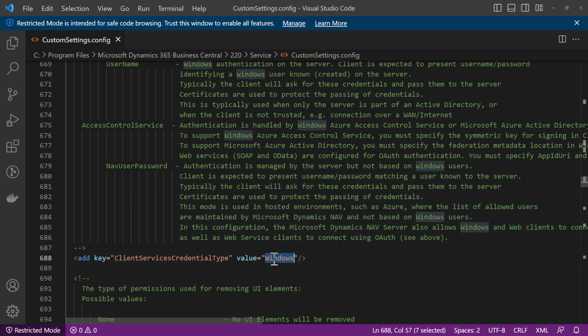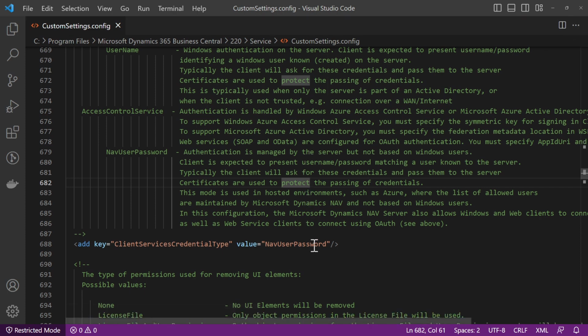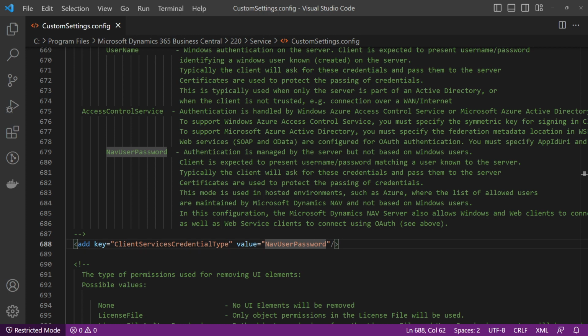So I'll change it to NavUserPassword. Let's save this file. Okay, hopefully this is saved because I ran my VS Code as administrator. Now the next step is to restart the service.